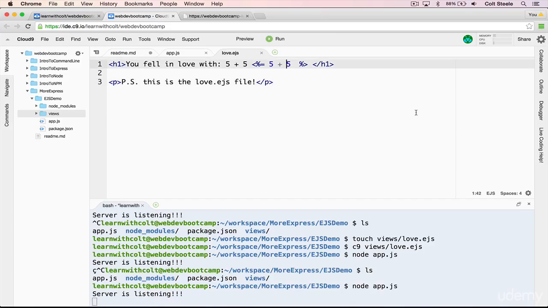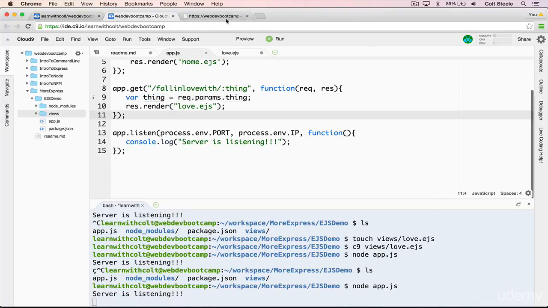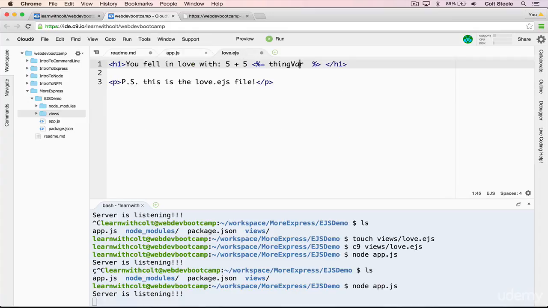So we don't want 5 plus 5 to be printed there. What we actually want is the thing variable. We'll just call it thingVar. And this needs to come from our code over here. So what we need to do is pass this value thing to our love.ejs template, and we want to print it out. And while we're here, I'll also get rid of the 5 plus 5. So we get "You fell in love with," and then we need to define the thingVar.